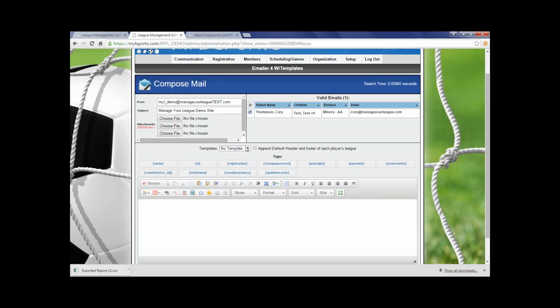A couple more options here. You have templates. If you have templates stored in the system, you can go ahead and add a different template here. You also have a bunch of tags. So right here, if we were to start our email, we would want to say hello, a standard greeting. But say we want to enter the person's name. Obviously, if we have a list of 1,000 people, we can't individually add everybody's name. So what we can do is put this name tag in.